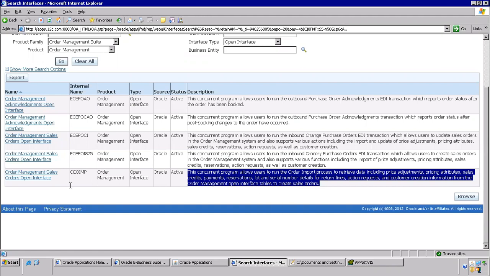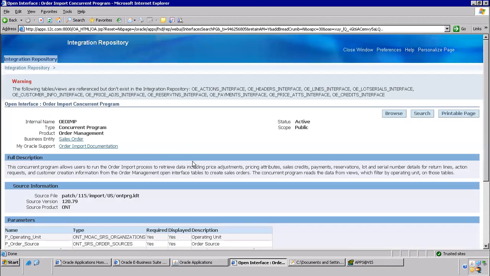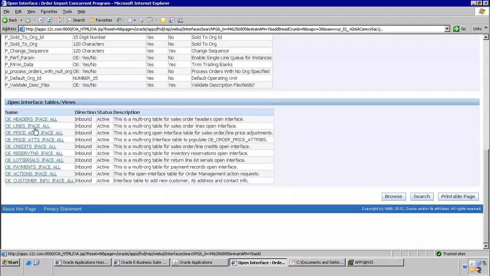Got an idea? Click on open. You can see some tables here. OE order iface all, OE lines iface all. These two are the interface tables. If any reservation is required, any lot numbers, payments, actions, action means like we can cancel the order, we can book it, those are all other cases. So only two are important at this moment. OE headers iface, iface means interface. OE headers iface, OE lines iface. Two tables are there.